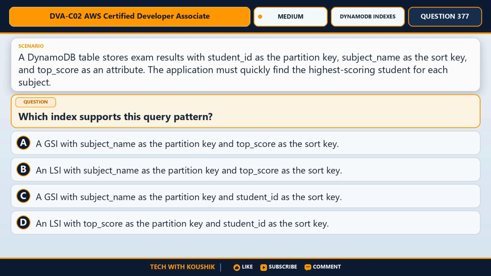Option A. A GSI with subject_name as the partition key and top_score as the sort key. Option B. An LSI with subject_name as the partition key and top_score as the sort key. Option C. A GSI with subject_name as the partition key and student_ID as the sort key. Option D. An LSI with top_score as the partition key and student_ID as the sort key.